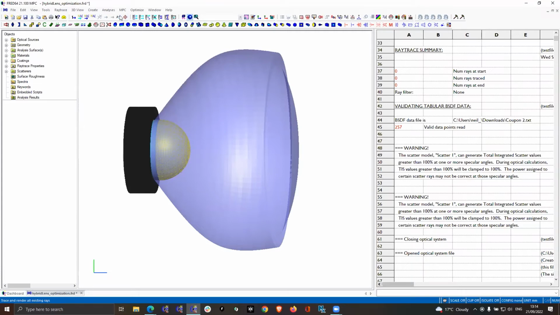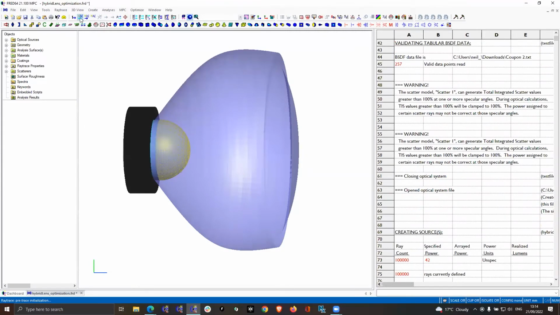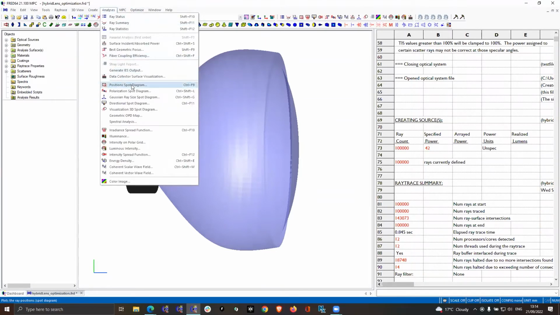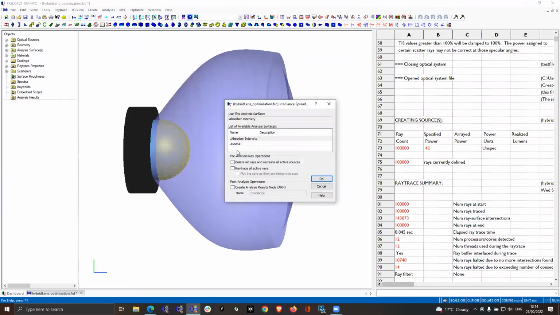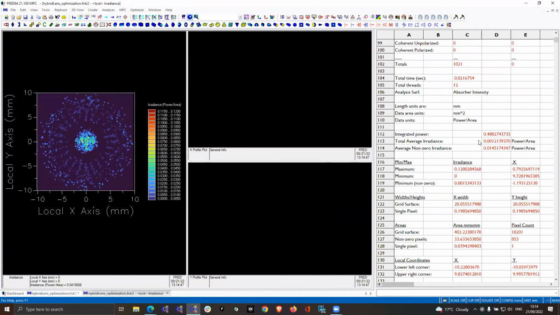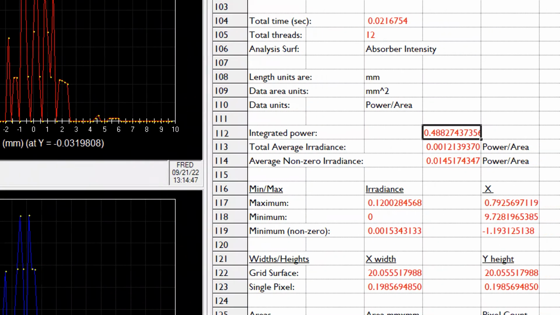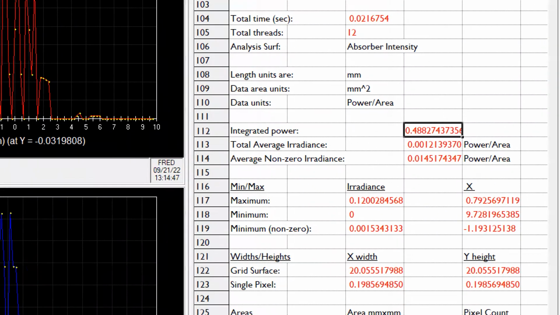So if I just run a ray trace first of all, and then calculate how much light is on my plane downstream, I have about 0.5 watts total integrated power. And that's the value that I have here.